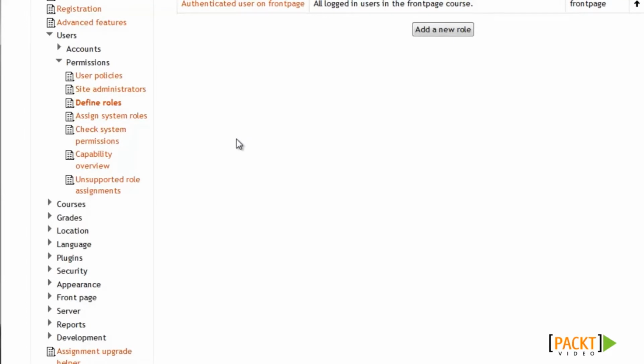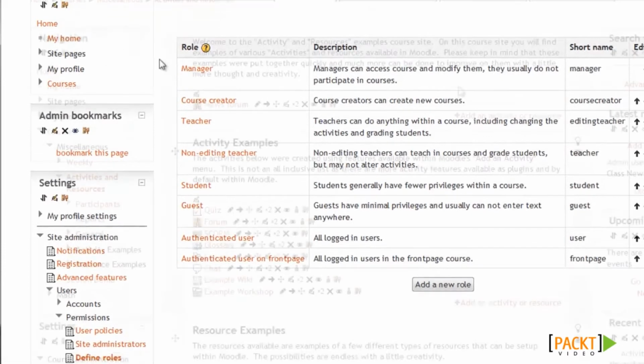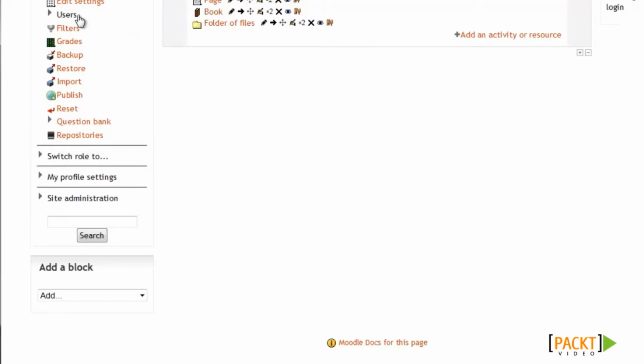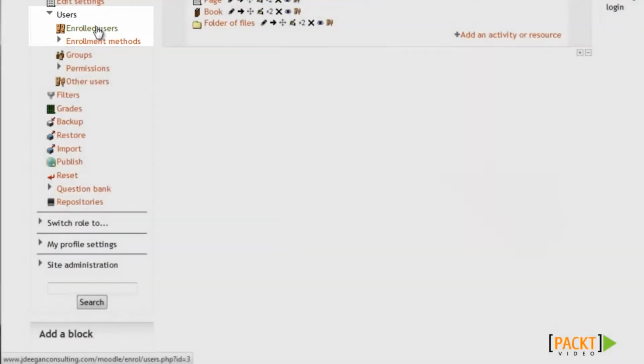So to assign a user a role like a student or a teacher in a specific course, you'll need to go to that course site. So I'll go ahead and open up a course site now. And then once you're in the course site, you'll need to go to the Users option in the Course Administration menu. So I'll click Users, and then we'll want to click the Enrolled Users option.